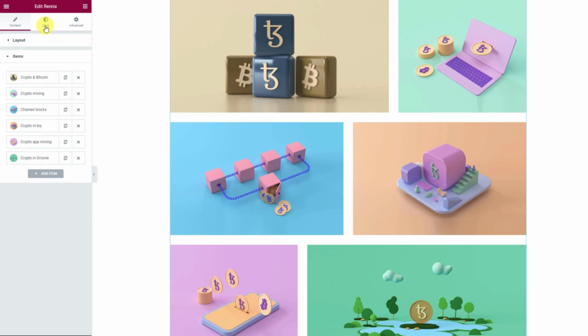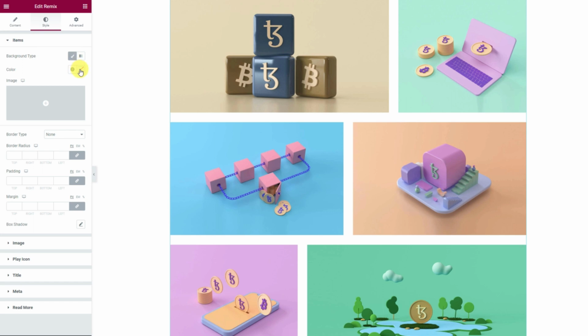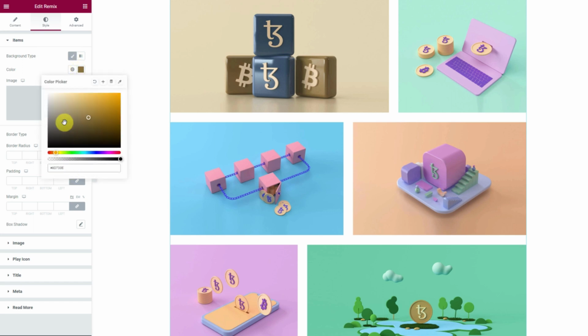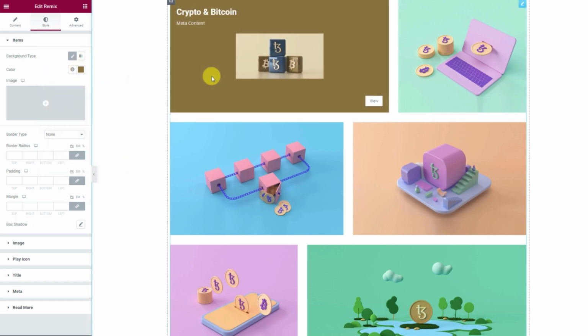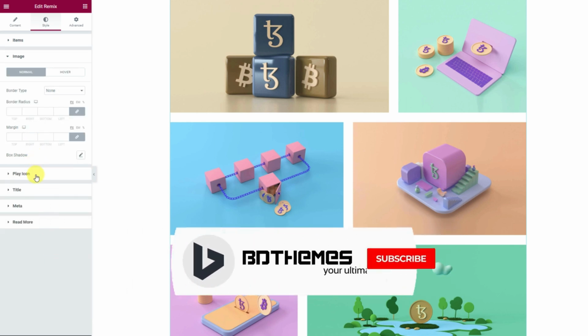Now let's go to the Style tab for appearance customizations. In the first section, select the color type background and pick a color that you want. This will show as the background color that is visible on hover. Then change the padding value, and you can do more changes in the next sections like the image, play icon, or title.